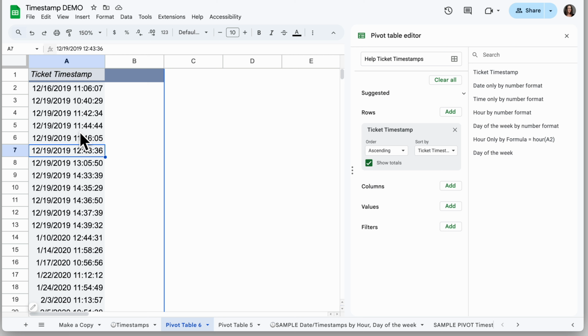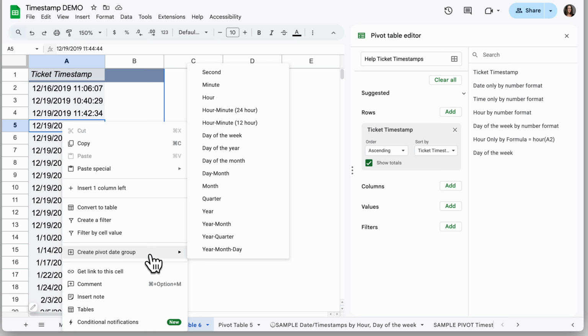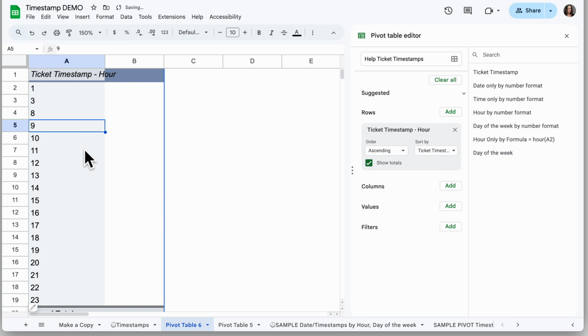Now, I don't want all of those timestamps. I just want each hour that is represented by my data. To do that, I'm going to right click on one of these values in my rows and click Create Pivot Date Group. I can group in a lot of different ways, but for this example, I want to group by hour. And when I select hour, you will see every hour represented in my data becomes a row here. So I have the hour of 1, no hour of 2, hour of 3, etc.